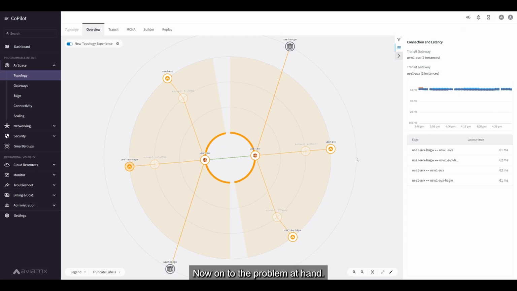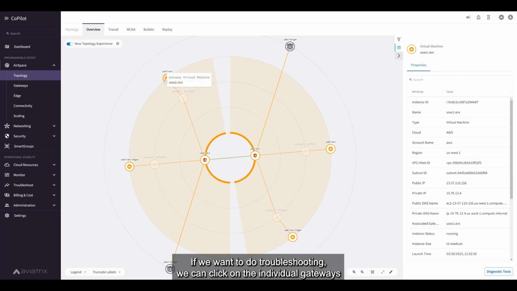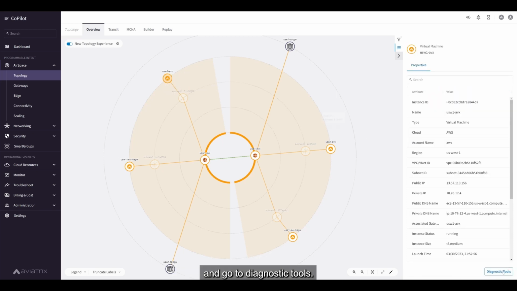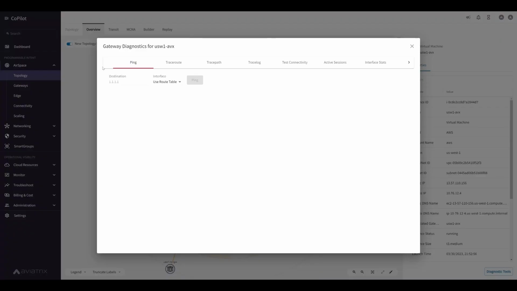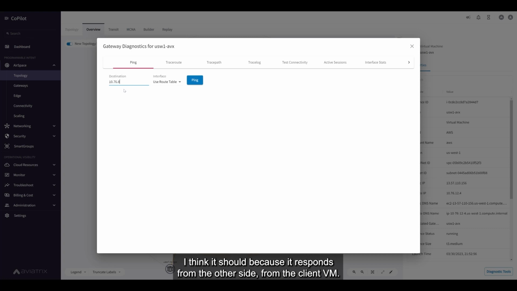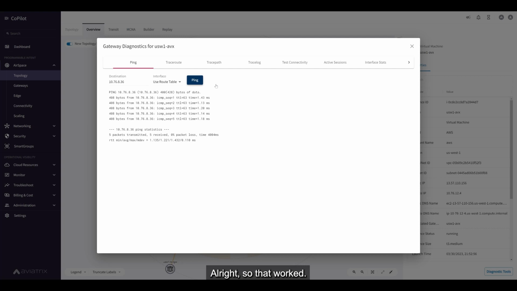Now on to the problem at hand. If we want to do troubleshooting, we can click on the individual gateways and go to Diagnostic Tools. We can ping the endpoint just to see if it responds. I think it should because it responds from the other side from the client VM. All right, so that worked.